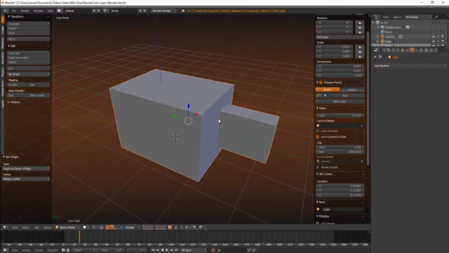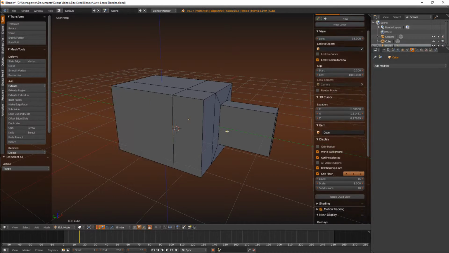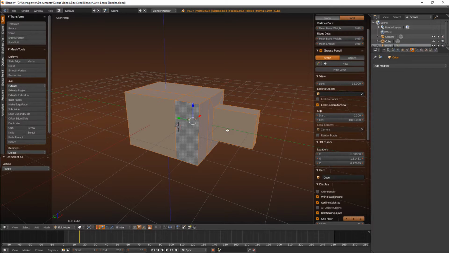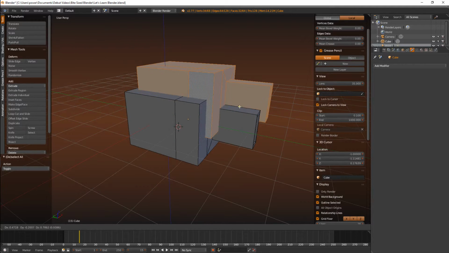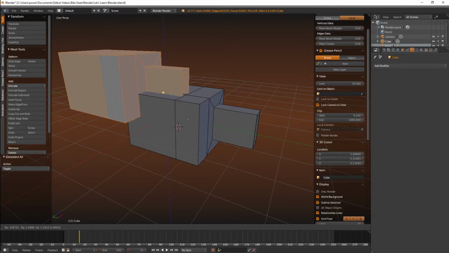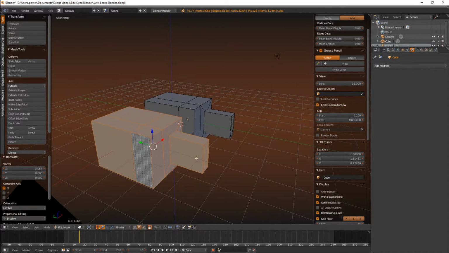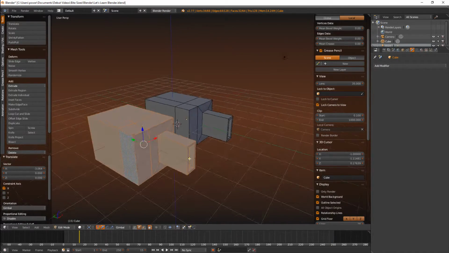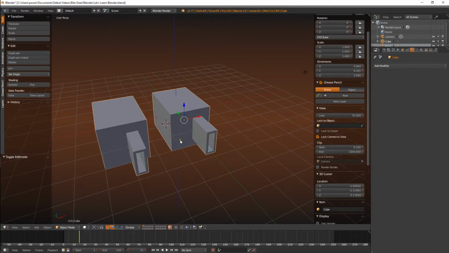To duplicate any object in Blender, whether in object mode as a whole object, or in edit mode as part of an object, or the whole object, press Shift and D and move your mouse. You can click the right mouse button to drop it back where it was and then move it separately. This also works in object mode for any object within Blender.